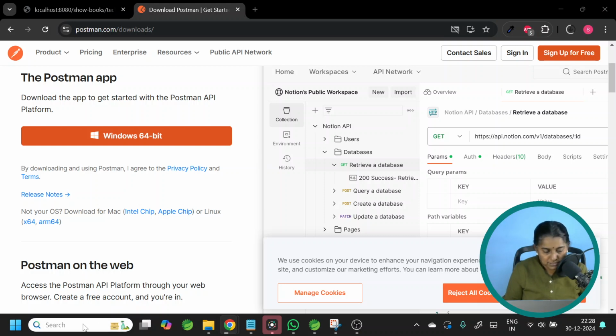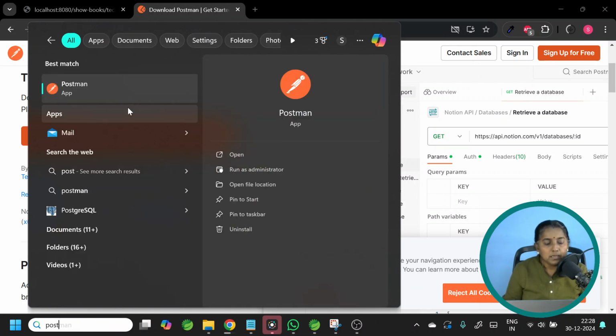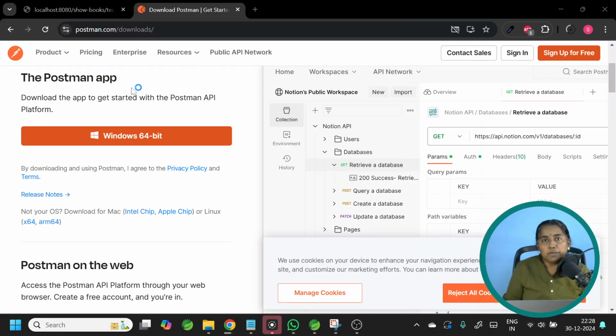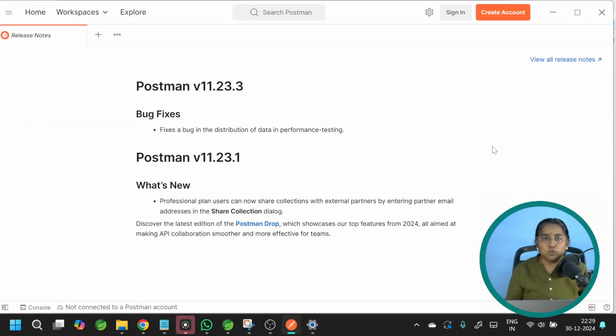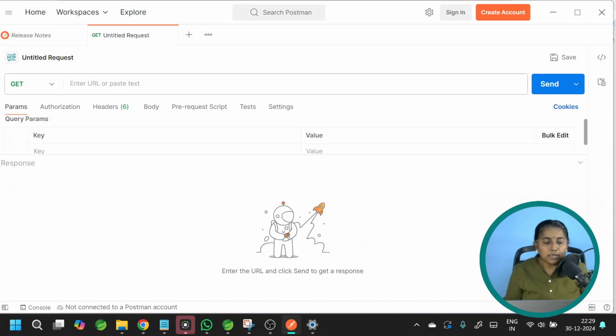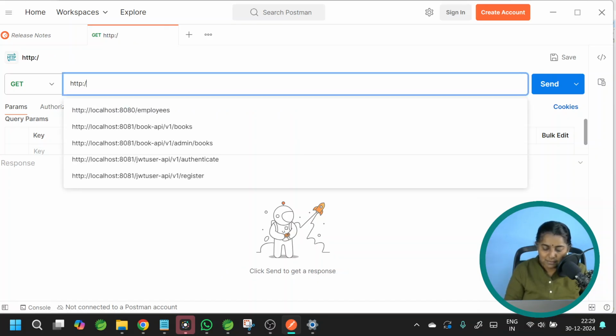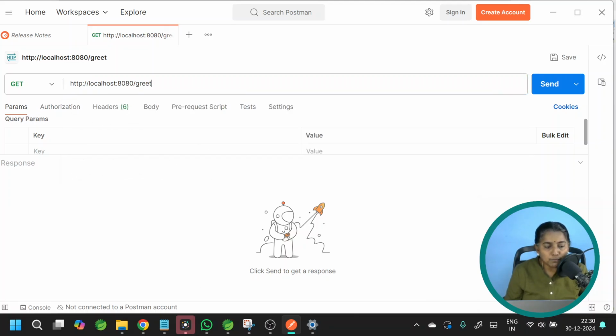So let me go to the search box. Type Postman. This is an app. So you can open it. The Postman gets opened like this. Click on the plus symbol. The top part what you are seeing is where you will be providing the request. The bottom part is the place where you will be getting the response. Okay, let us get started with the first URL. http://localhost:8080/greet.